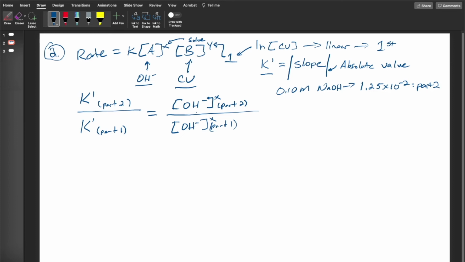okay? And then on the other side of the division line goes my calculation for when I diluted the 0.05 molar sodium hydroxide, right? That's from part 1. And I calculated that previously in the previous question. And that was the 6.25 times 10 to the negative 3, right? And that was part 1, okay?